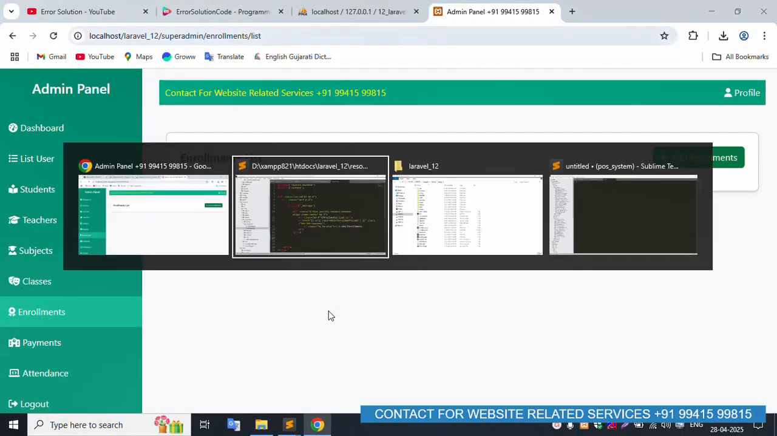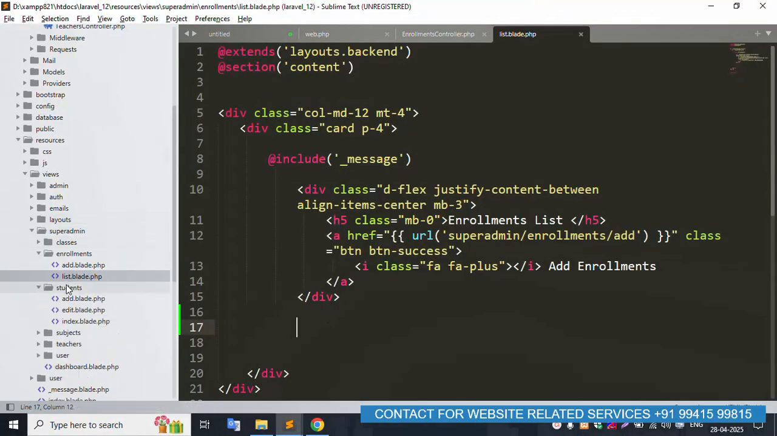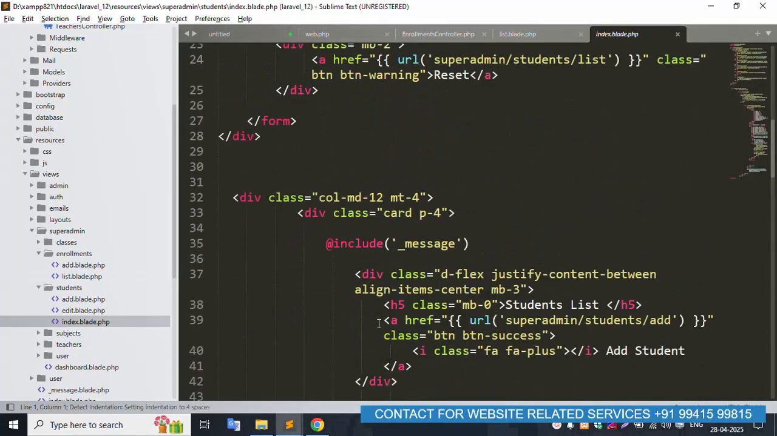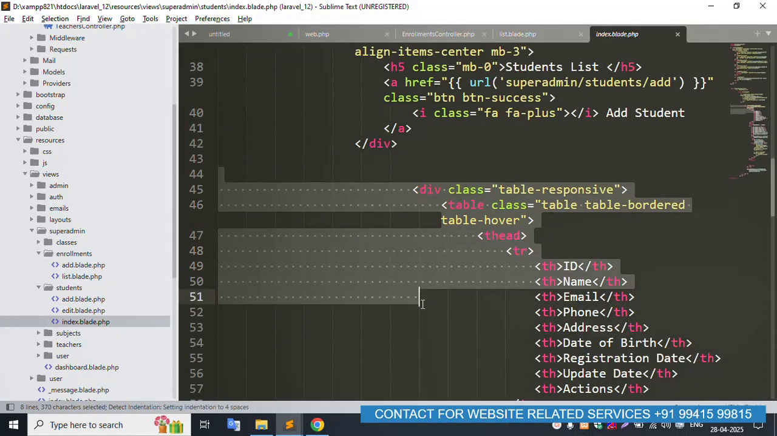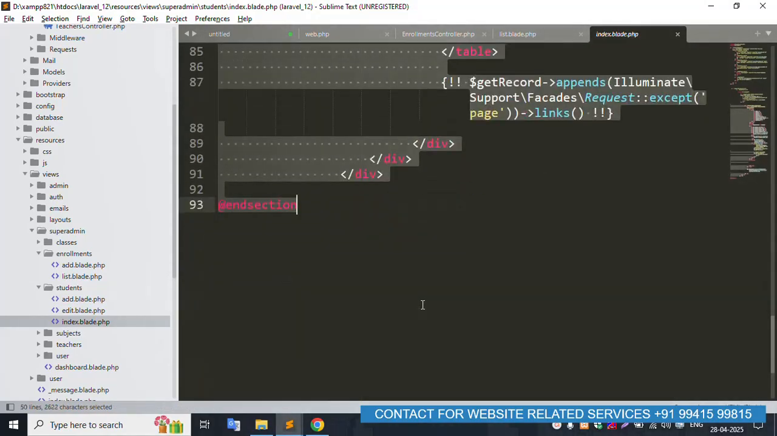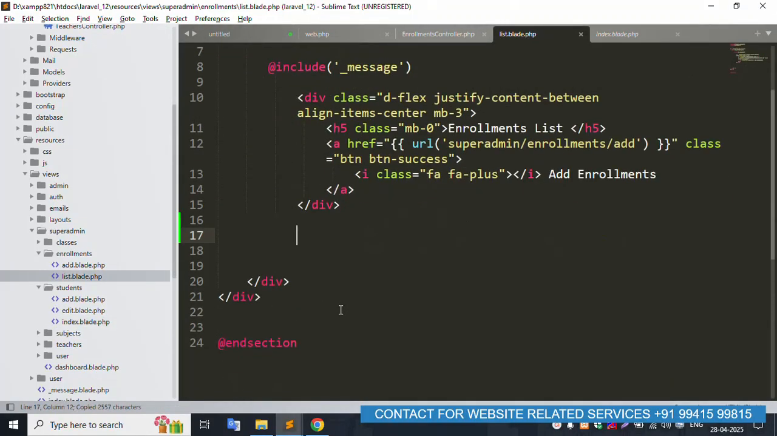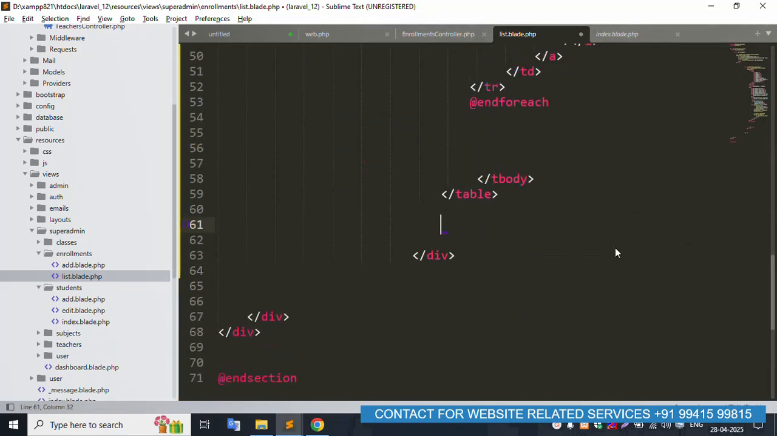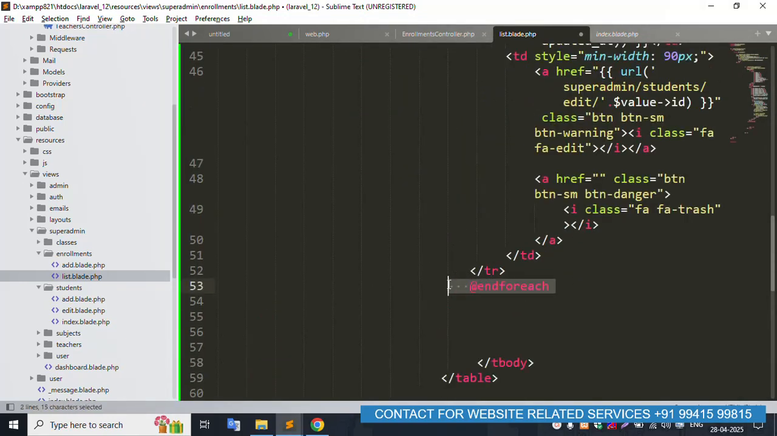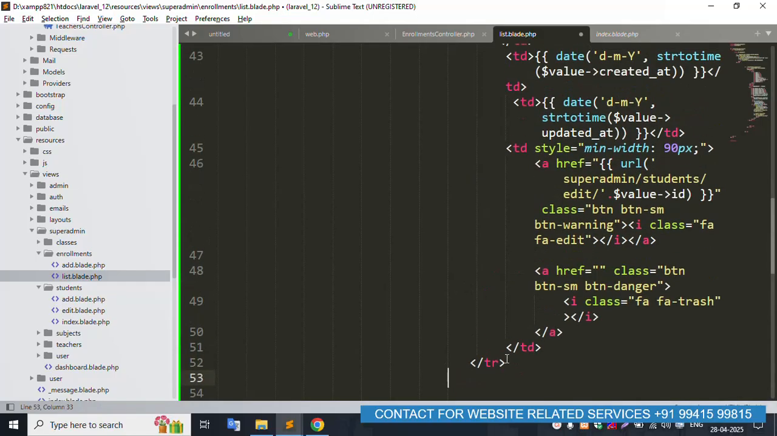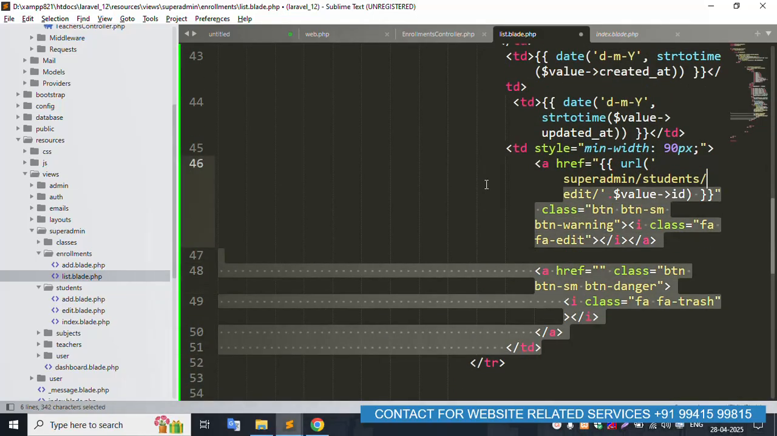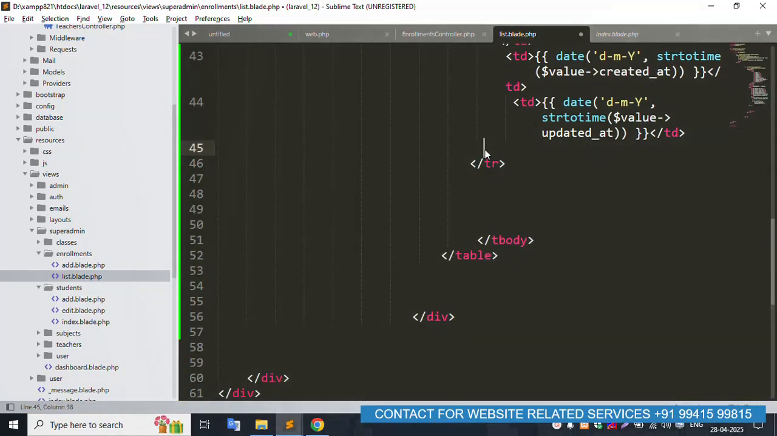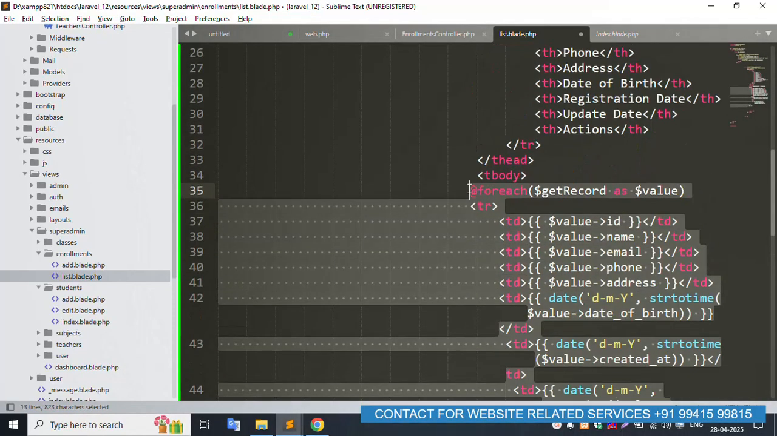First of all, implement the table. A table is available in the index file. Copy this table and paste it here, and remove all the extra parts that are not used.